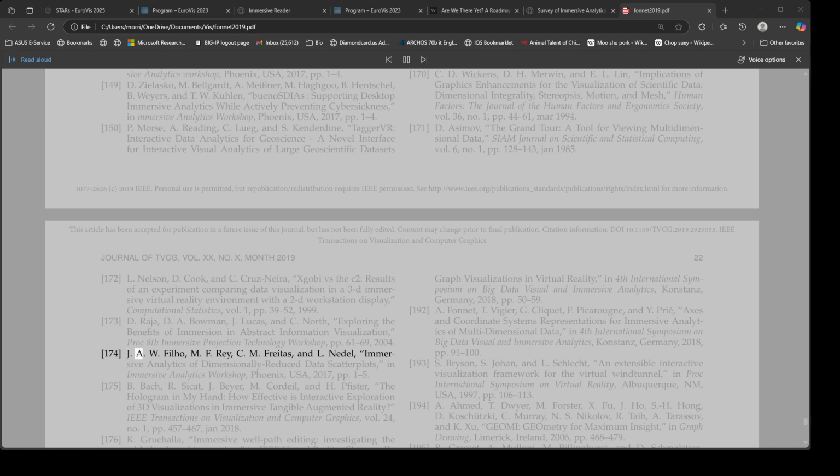174. J. A. W. Filho, M. F. Rey, C. M. Freitas, and L. Nedel, Immersive Analytics of Dimensionally Reduced Data Scatterplots, Immersive Analytics Workshop, Phoenix, USA, 2017, pages 1 to 5.